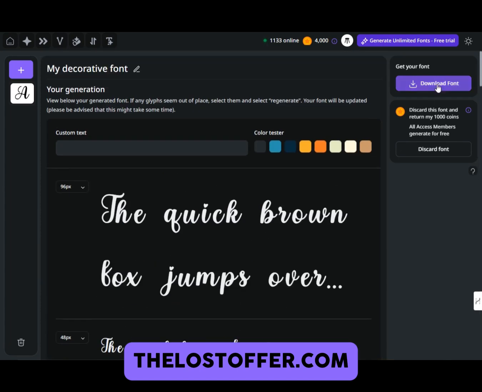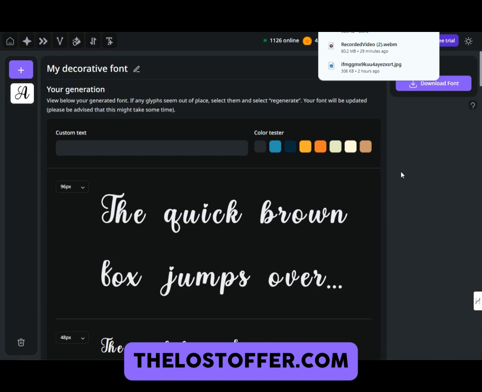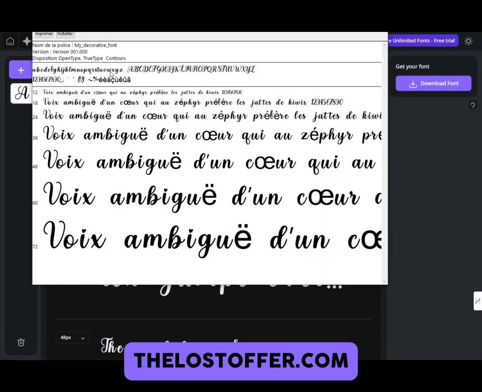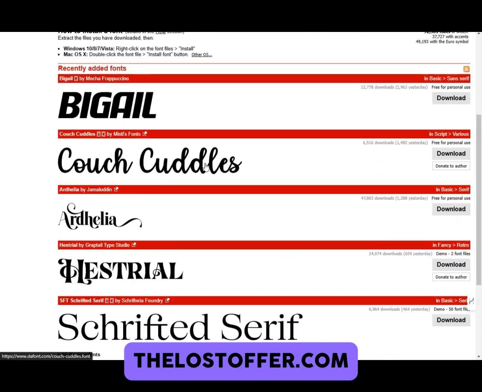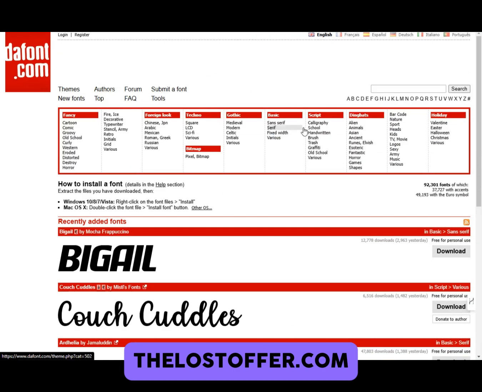Once you're happy with your font, click the Download button. You'll receive a TTF file containing your custom font. This file is compatible with both Mac and Windows devices, so you can easily install and use it across various platforms.